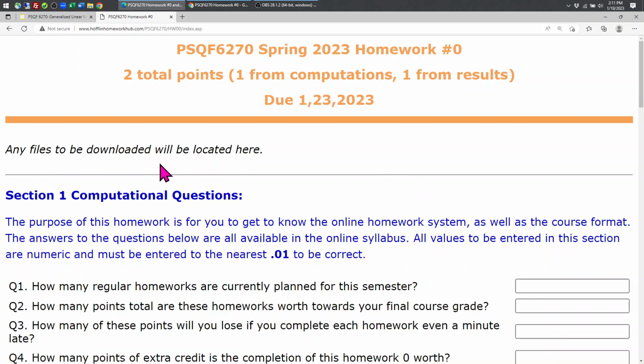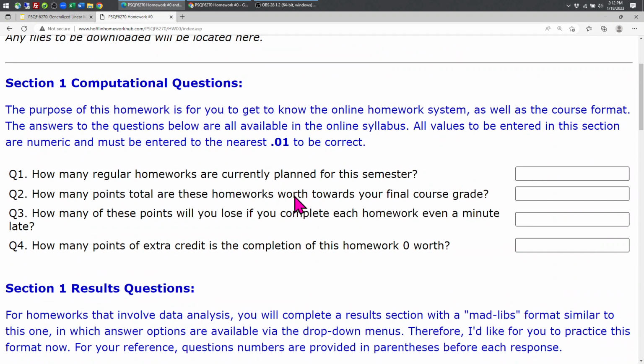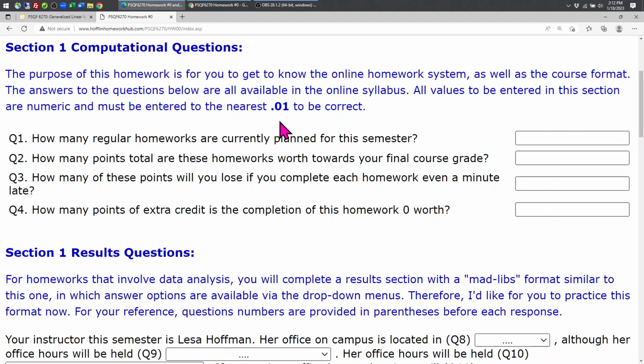If there are any individual data files to be downloaded, they will be listed first here, as well as the number of points and the due date for the assignment. There are 2 types of questions. The first type is computational. You will have the level of precision to answer these questions given to you as part of the assignment instructions, as well as instructions on what you're supposed to do with respect to what the variables are, how they should be coded, and so forth. Given that this homework is regarding the course syllabus, we don't have any of that today, but I can help you answer the questions.